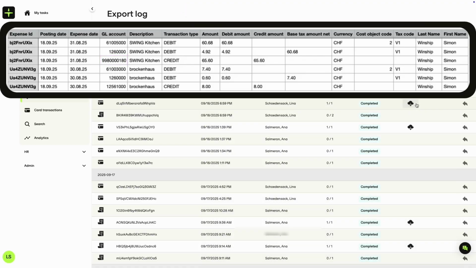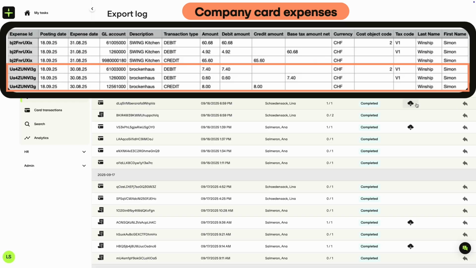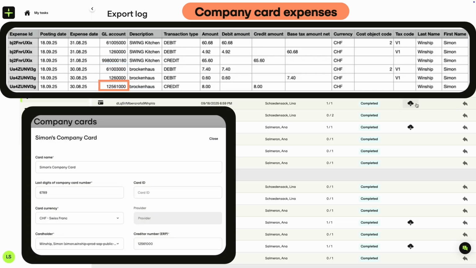The process for company card expenses involves booking the expense account against a company card account, which usually is a general ledger account. Unlike privately paid expenses, it won't trigger a payment to the employee from your ERP. In Admin Company Cards, you can see the creditor account number used for each card.